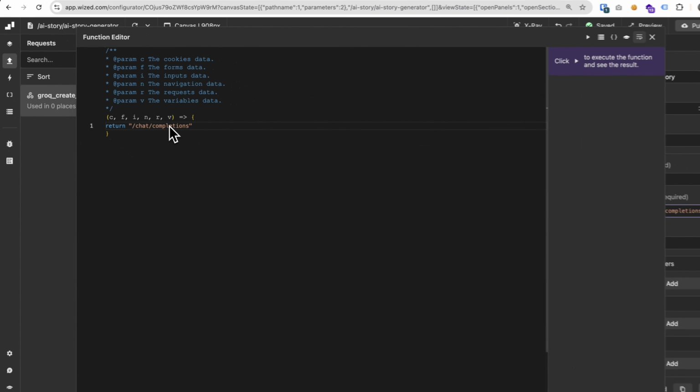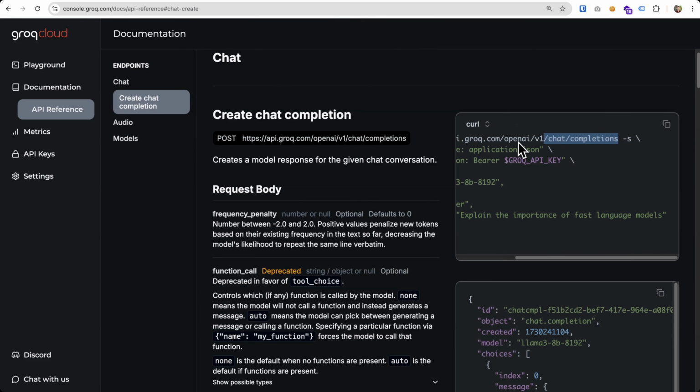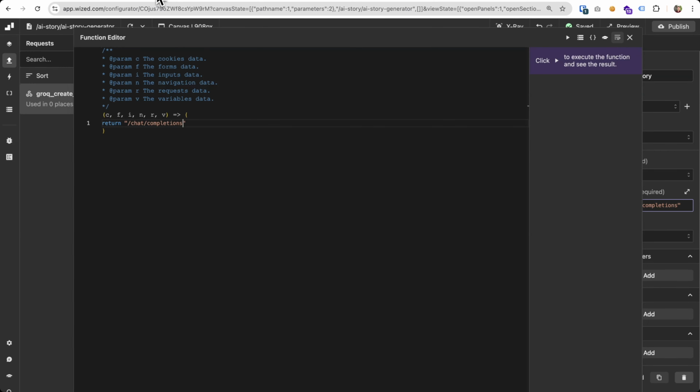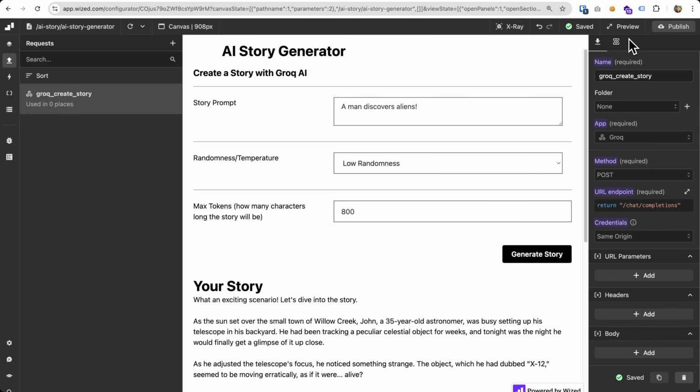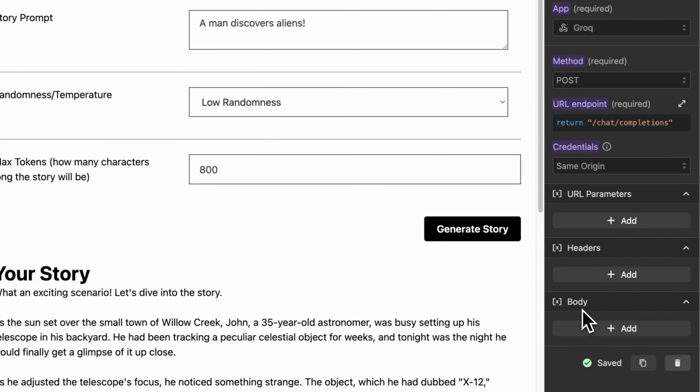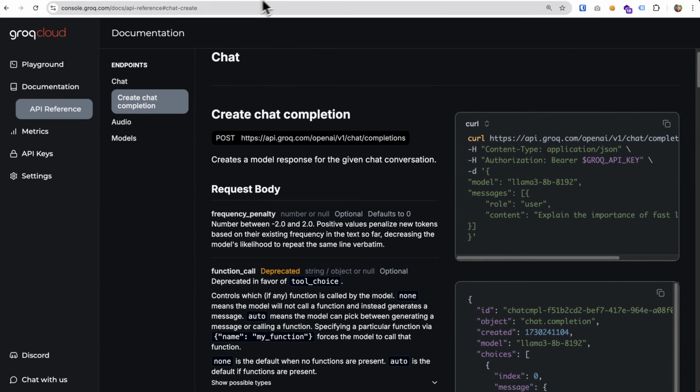Because it gets combined with the base URL, the final submission that the request is going to make is its URL endpoint, and then it's going to add on the rest of that base URL. Okay, close out of that. We now need URL parameters, headers, and body, or we have the option for those at least. URL parameters are where you add information to the end of the actual URL.